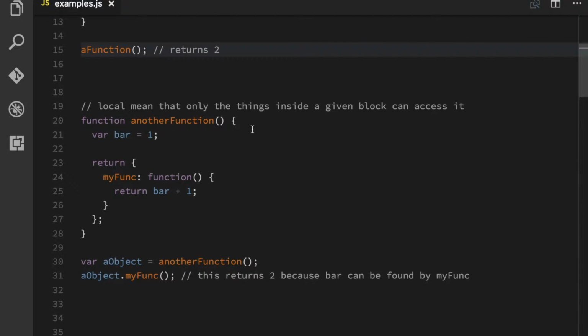Local scope means that it's not at the top level, at this level right here, it is inside something else. So this function is global scope, so it's accessible to everybody. However, this variable is inside that function, which means that no one outside of this function can touch it. Only things inside of this block here, this function, can access it.